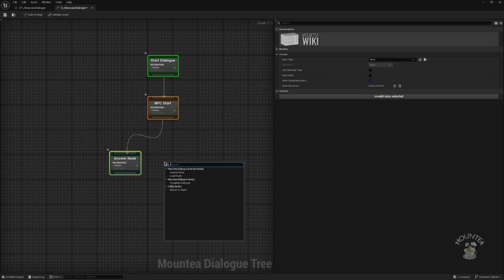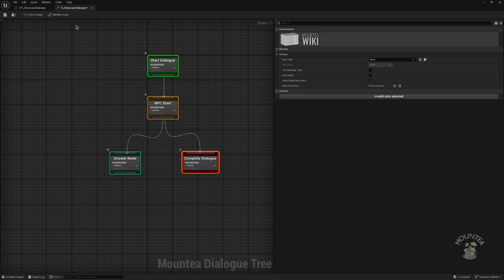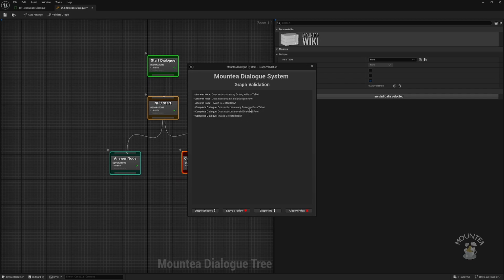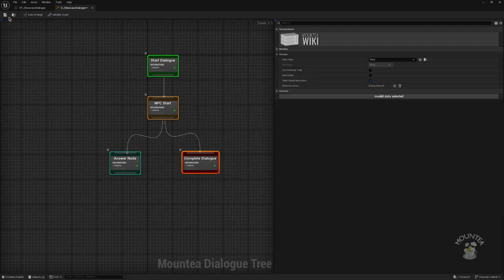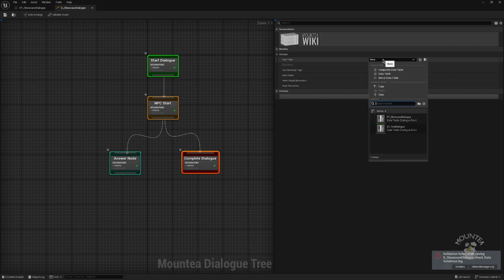In the very same way we have created the NPC, we will create player response. Select the answer node, as that is the node used for player, and connect it with the lead node. Then we will add complete dialog node. If we validate the graph now, you can see that those two new nodes are not happy. Let's fix it now. We need to fill data to them, and we do it the same way we filled the NPC node. Select table and row, and then save the graph.